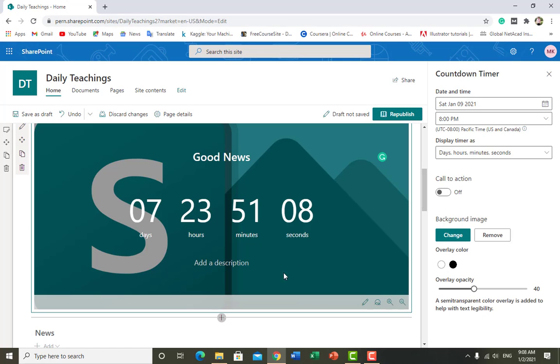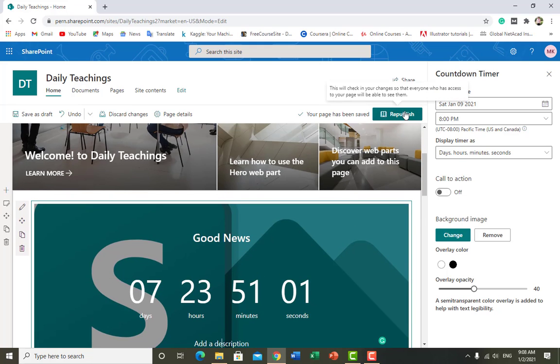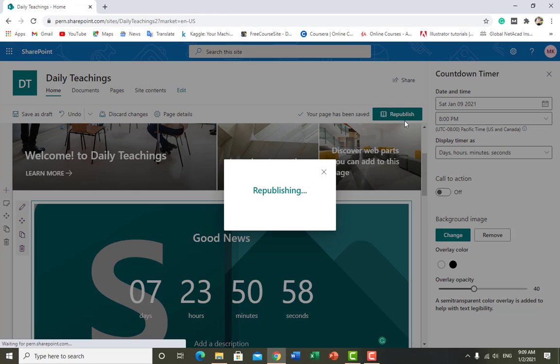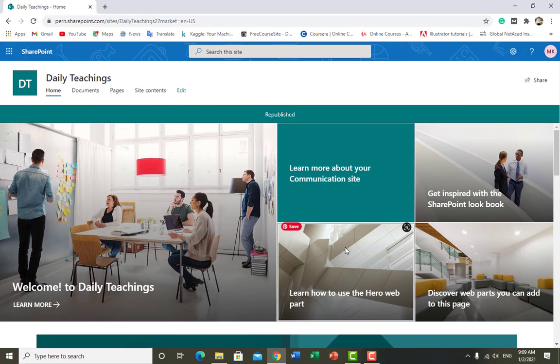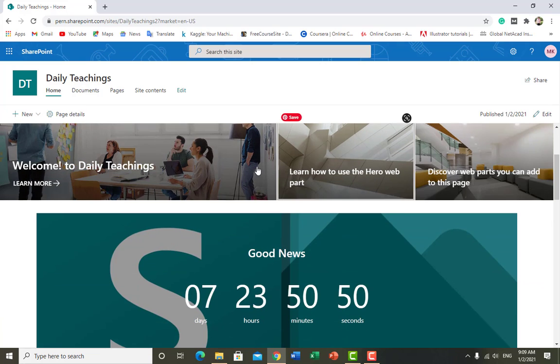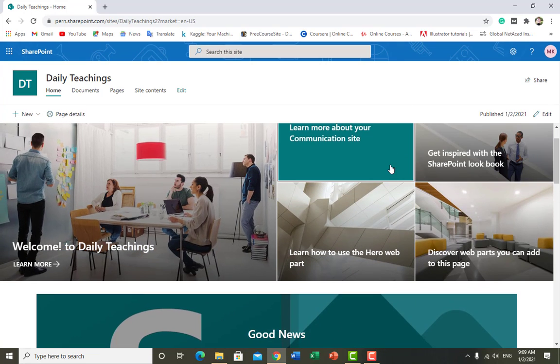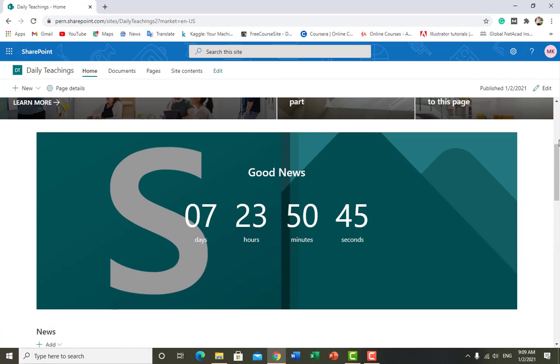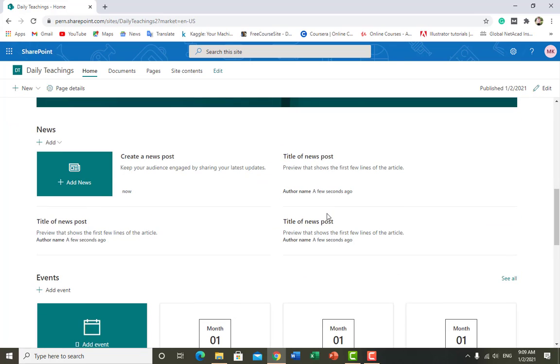Fine. You can see here you can add a description about your news. It's up to you what you want to add, and you can republish it. It's republishing. Fine. Here is the basic news, or basic new post about your site. And here is a very important corner about the countdown, that good news is coming. It's about 7 days and 23 hours and 50 minutes. In this way you can add anything, you can edit this, or you can add new things.